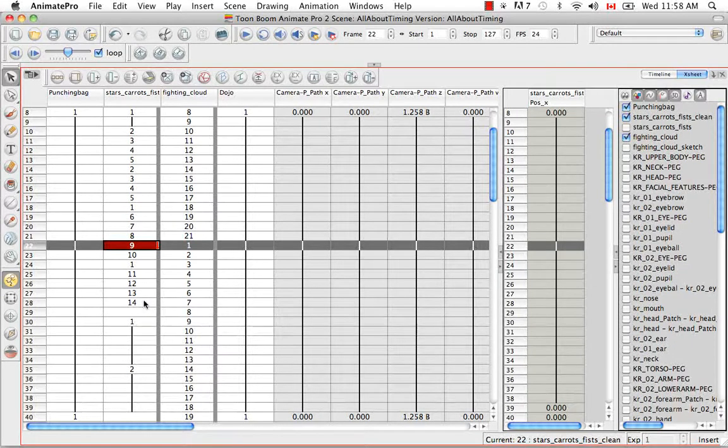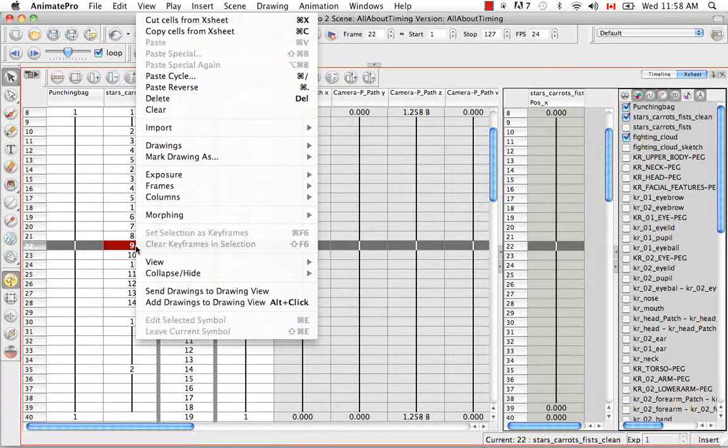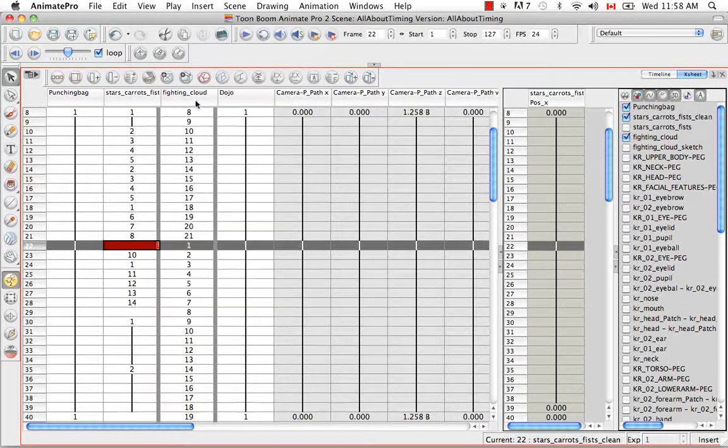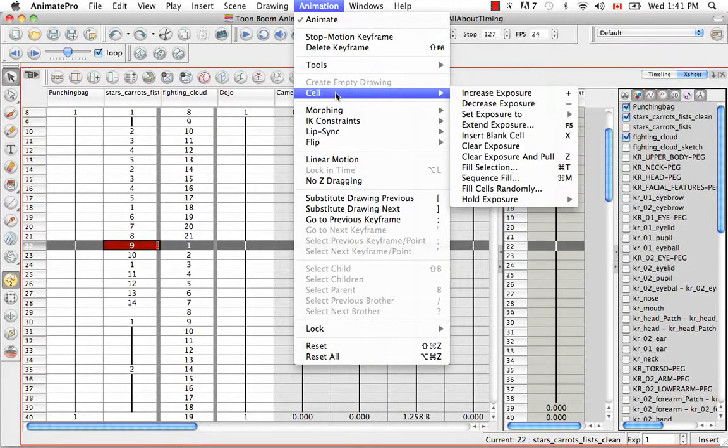So when you delete an exposure, you're not actually deleting the drawing like we mentioned before. You can always bring it back. There are also several ways that you can delete exposures. You can right-click on a cell and select Delete. Or you could simply hit the Delete key. So to entirely clear the exposure from a drawing, you'd have to go to the top menu and select Animation, Cell, Clear Exposure.